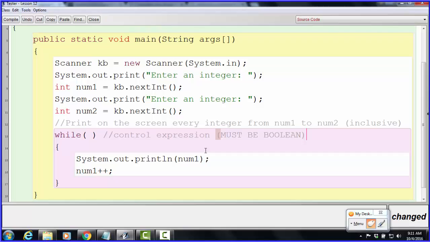And that control expression, just like we saw with the if statement: if true, run the code. If false, don't run the code. The difference is it has the ability to run more than once. As long as it's true, it keeps running. The minute it becomes false, it exits the loop. So I'm going to put a piece of code here that's a Boolean. I want it to initially be true, or else nothing would happen. And I want it to eventually become false.